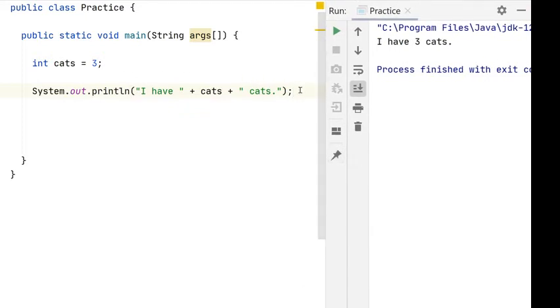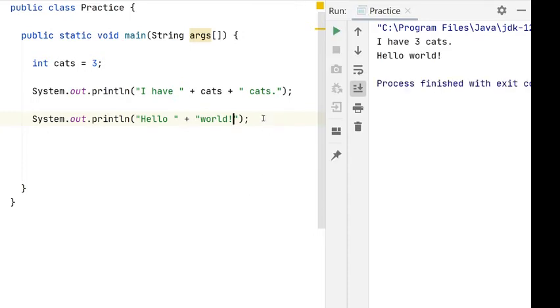So let's look at other things we can concatenate. This is an example of concatenating strings with ints, but you can concatenate strings with other strings, and we saw that with hello and world. I like to put a space in one of them so that they aren't stuck together. So that's an option. Let's do an exclamation mark there. We can run this. Should be hello space world.